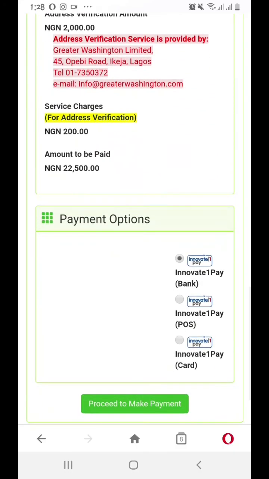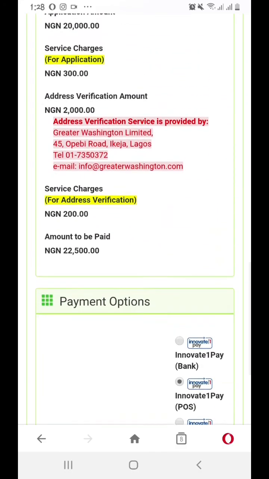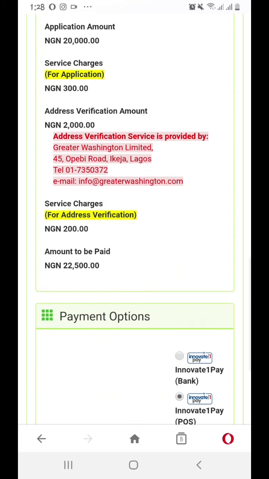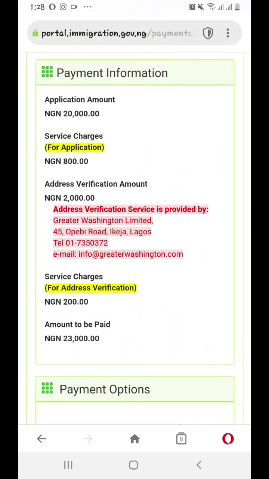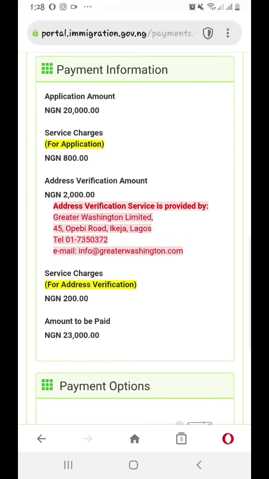Let's look at charges for POS. It's still the same, 300, 200. Let's look for card. It has increased from 300 to 800. So take note. Let me go back again.